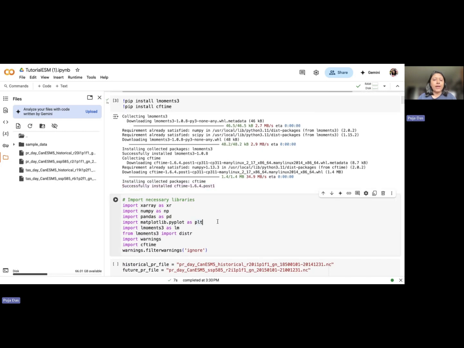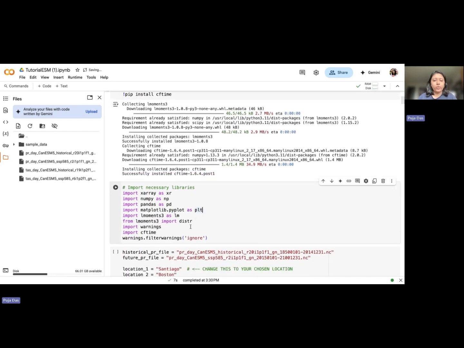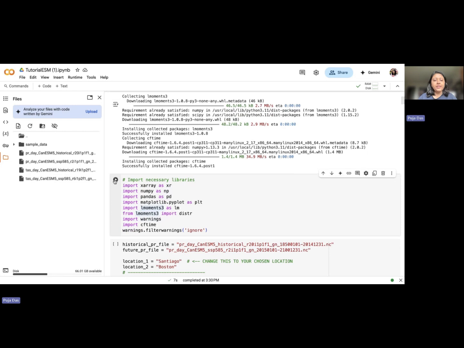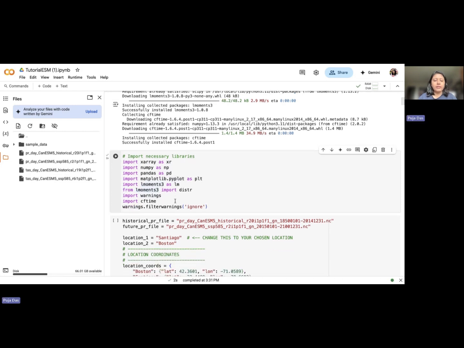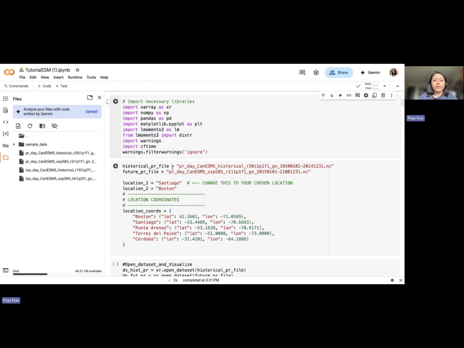Next, we import the libraries that we need. So we need xarray, and we give it a small name so that we do not have to write xarray again and again. And then numpy, this is for numbers, np, then pandas, this is for tables and such, so we did pd. Then for plotting, we use matplotlib.pyplot, and it's a big name, so we give a short name, plt, and then L moments 3 and all of that, right? So we are running this code. It ran.